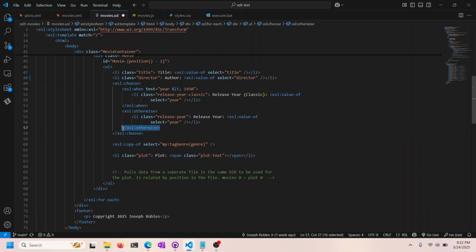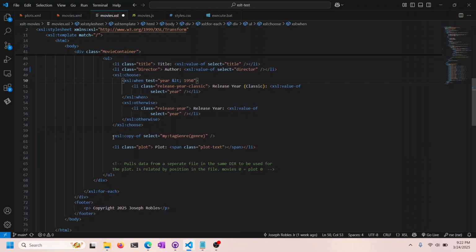And then our otherwise is like our else. This is our else statement, if else. Choose is an if statement. And then right here we're calling a function that I created. Well, sort of. We're doing a copy of the output of the function here, and we're using the genre tag in our XML as an argument for the function.